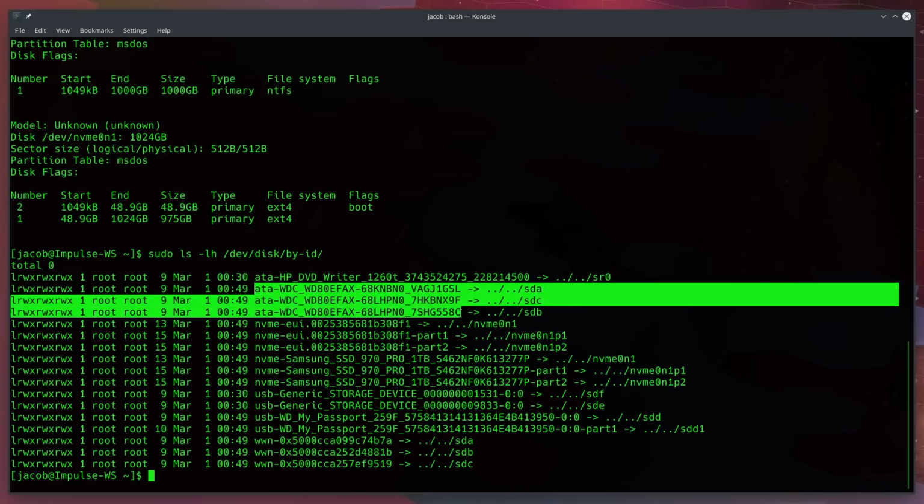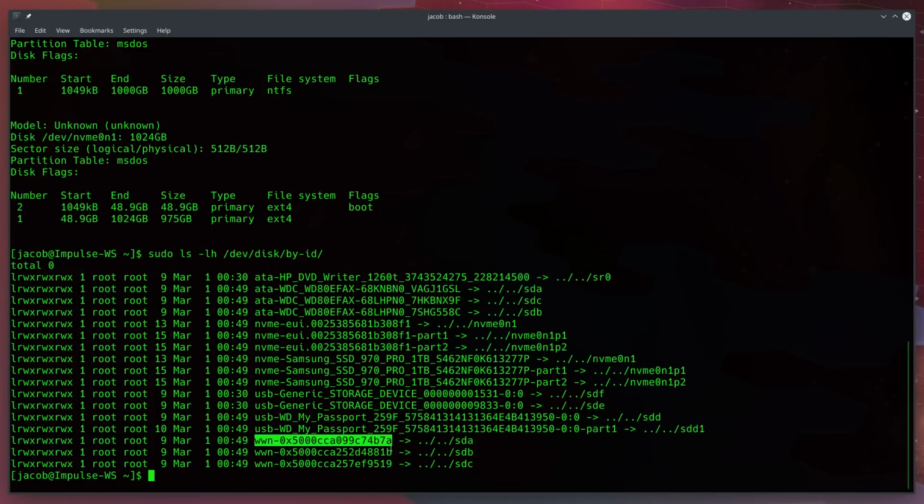And these are the strings we're going to use to reference these when we're working with them in commands. I know down here we also see pointers to SDA, B, and C with these other IDs, and we could use these as well since they point to the same destinations. These are just links, but we're going to use the links that start with ATA since we're dealing with these as ATA drives.